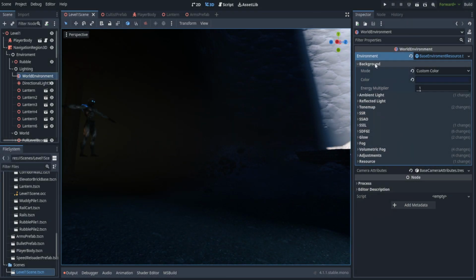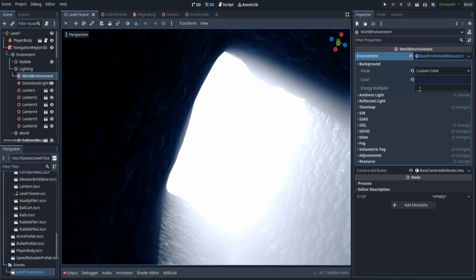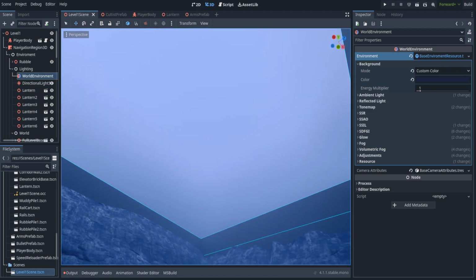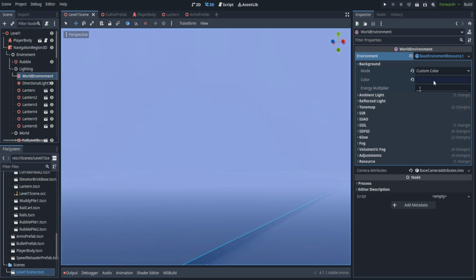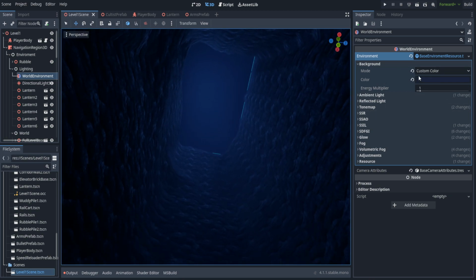So first off, we're going to go through background. Background is what the actual color is rendered when you just look at the sky. If we turn it to unshaded and turn to environment, you can see the sky is just that color that I set. Mind you, there is volumetric fog involved, but for the time being, all you really need to know is that it's the background.